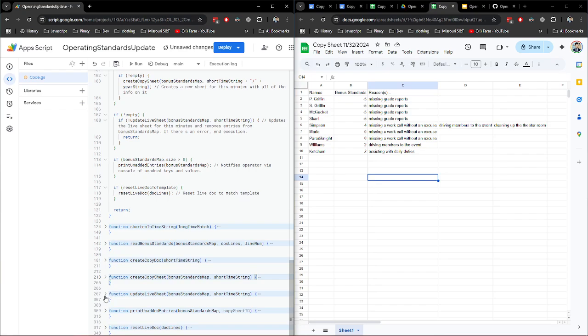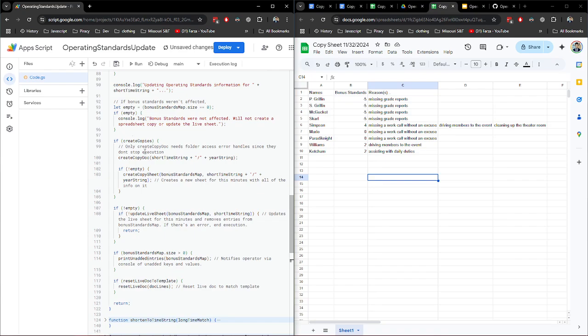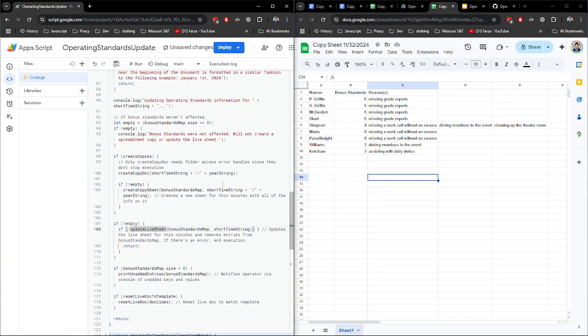Okay. Next up, we have update the live sheet, which we go here, create copies, create the copy sheet, and then if it's not empty, we want to update the live sheet. Right, because the live sheet actually returns something, and it wants to make sure that it doesn't have an error, because if there is an error, then it wants to end the execution before it resets the document. We want to end execution so you don't accidentally lose all your information.